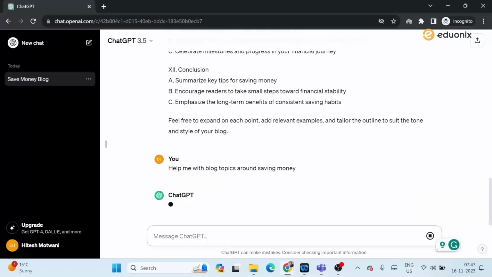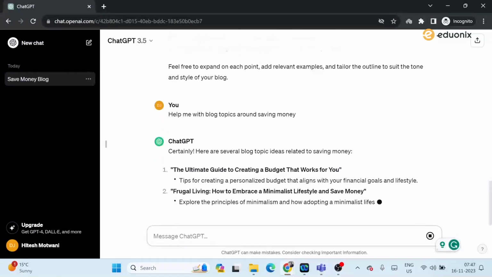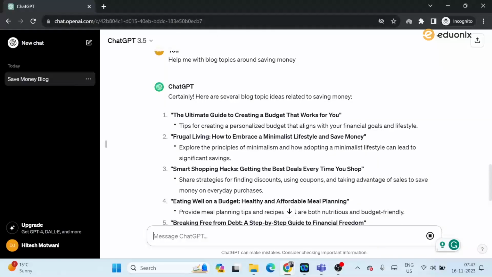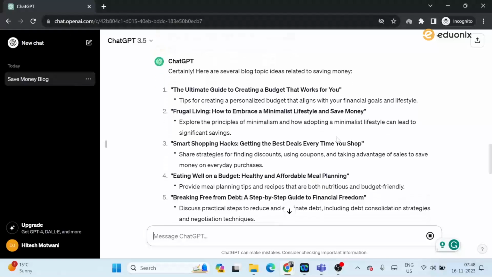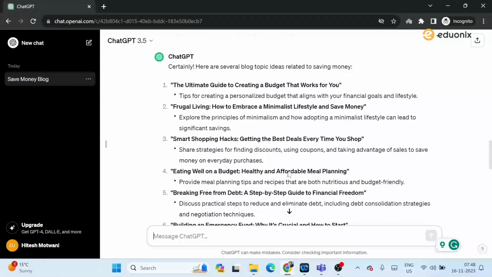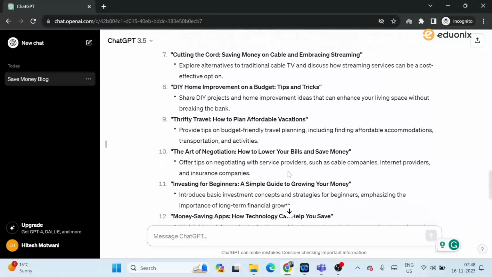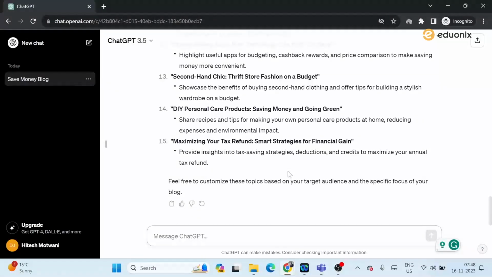So now I can also use ChatGPT for brainstorming it. And see, it uses our own headline style. The ultimate guide of creating a budget that works for you. Frugal living, how to embrace a minimalistic lifestyle to save money. Smart shopping hacks, get the best deal every time when you shop. Eating well on a budget, healthy and affordable meal planning, etc. See, it almost gave me close to 15 headlines or 15 blog topics I can write about.